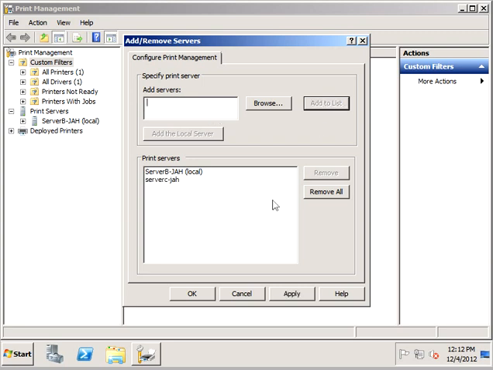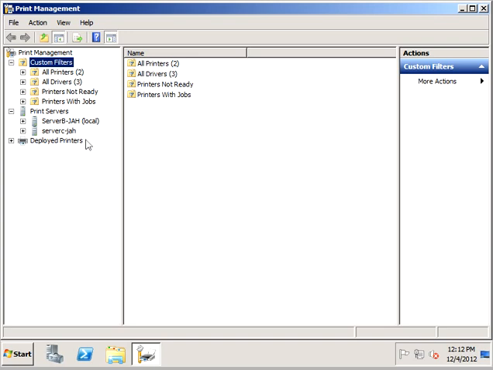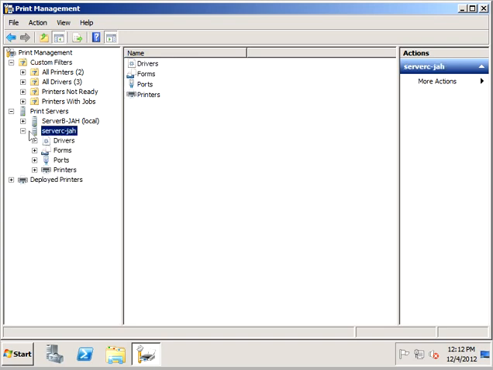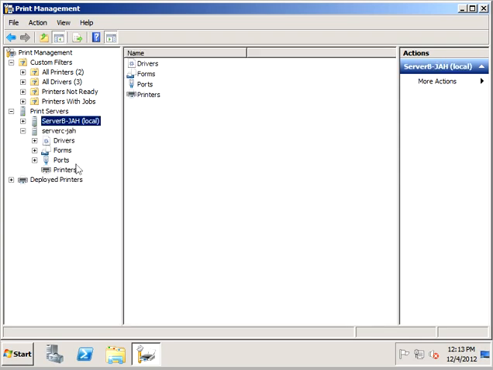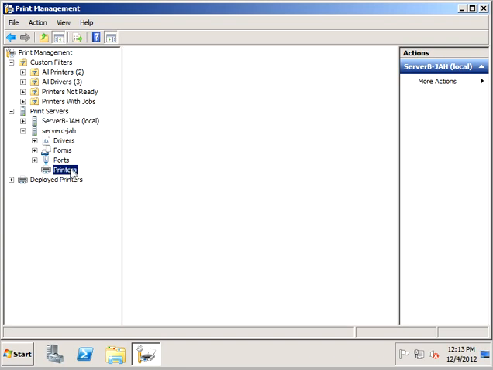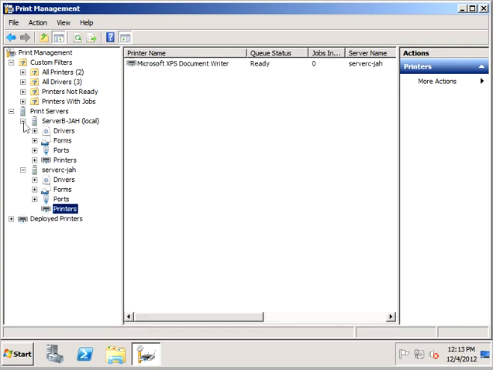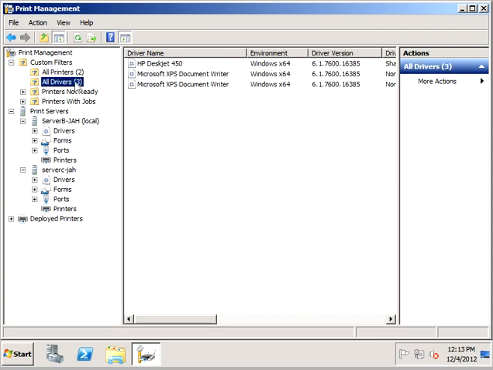Apply that. Say OK. So here is server C showing up. Again, we don't have any printers on server C listed, except for our XPS document writer, which we did not delete. And then here are all our printers for server B at present. So all printers, we have document writers, drivers, etc. So that satisfies all we need to do for this portion of the lab.